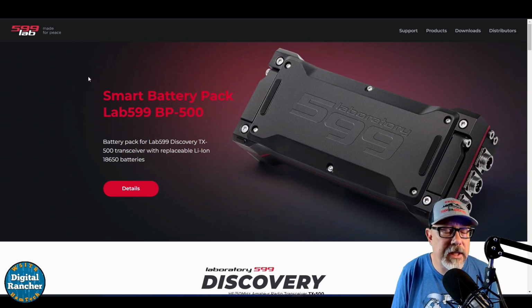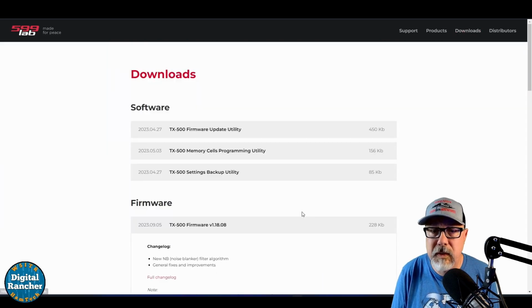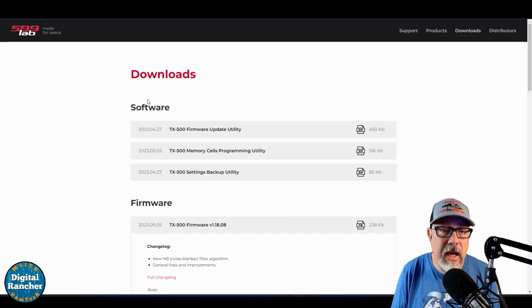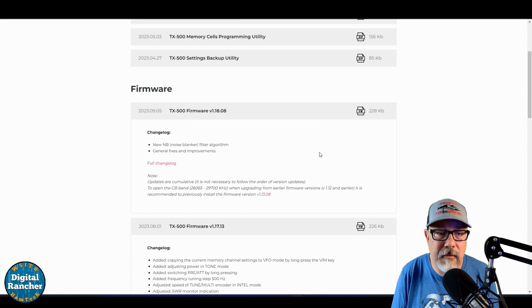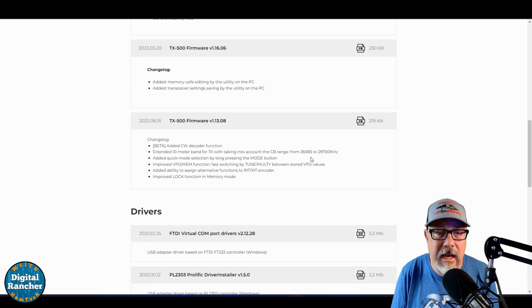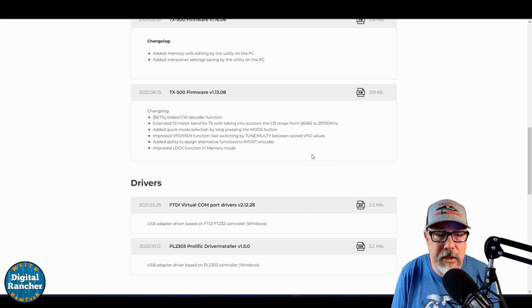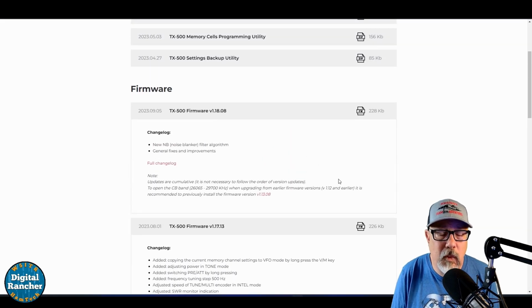All right, so first we just head off to the Lab599 website, go over to the download section, and you will need this firmware update utility, right? That's a prerequisite. I'm not going to show that here. Very straightforward. Download and install that software. Next, you will need the firmware itself. Here you can see there are a number of versions available. I'm going to be upgrading to the latest update, which was just released a few days ago.